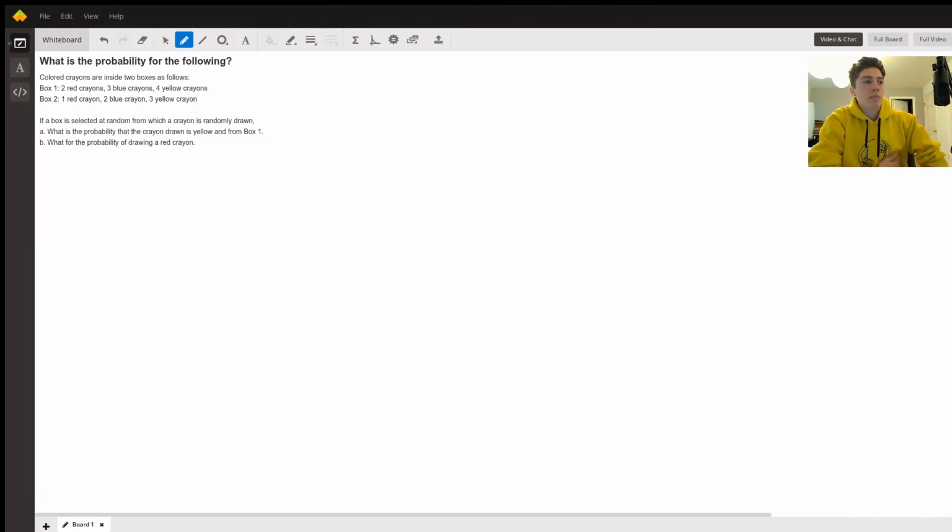Okay, so let's look at the problem we have here because I think it's a little tricky. The problem is dealing with probability, and the order that it specifies is actually very critical. It's saying a box is selected at random from which a crayon is randomly drawn. So as we solve this, just keep that in mind. First, you're selecting a box, and then you're selecting a crayon from that box. And that order is important.